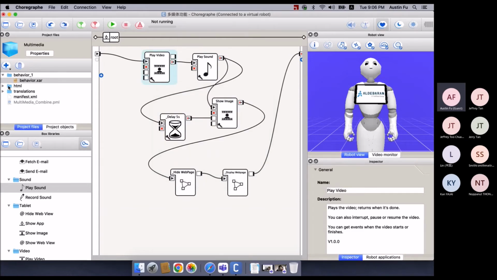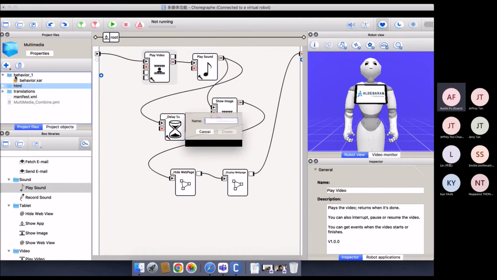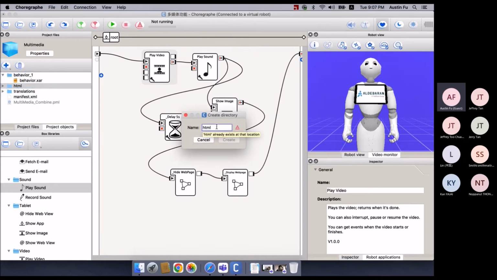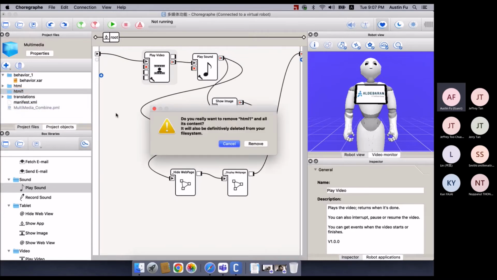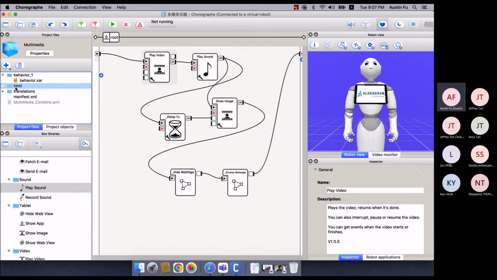You must remember that in Choregraphe, you must create folders, like the HTML folder. If you don't have it, you need to create it. They already have it, but we can try another HTML one, and it just has the folder created here. If you place video and songs, or even show some image, you must have this folder. Just remember that it's very important. In this folder, we have the icon, this is the image, and the song files, MP3, and the video files, MP4.